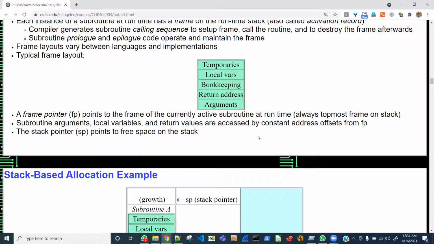At runtime, subroutine arguments, local variables, and return values are accessed by constant address offsets from the frame pointer. This is how the compiler actually does it. We don't know about it; for all that we care, it's just the syntax of the language. But for the compiler, whatever the current frame is, it has an address. That address is referred to as the frame pointer in the current context, and the different variables available inside that frame.